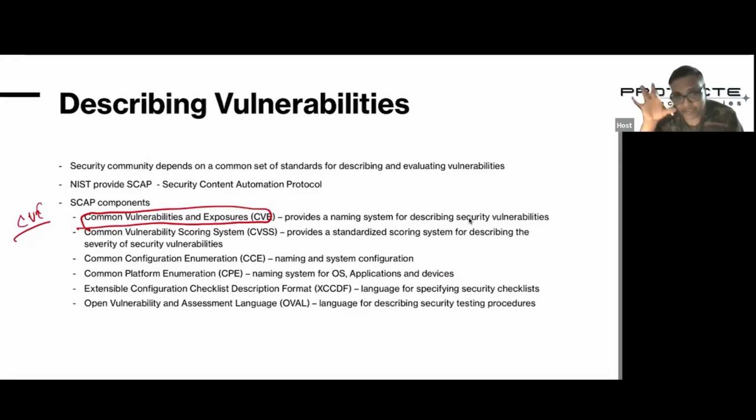Now, once the vulnerability has been described, then you need to tell how important or how critical it is. That is given by CVSS, Common Vulnerability Scoring System, CVSS. CVSS gives you a score 9, 8, 7. It is from 1 to 10. I think 1 to 9, if I'm not wrong. 9 is the most critical and 1 is the least critical.